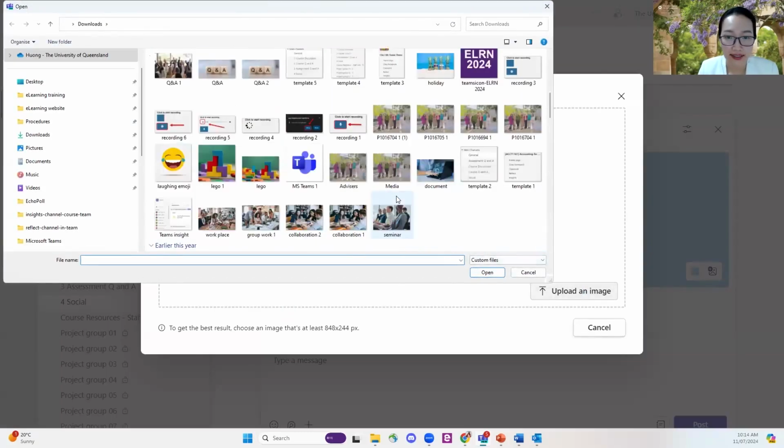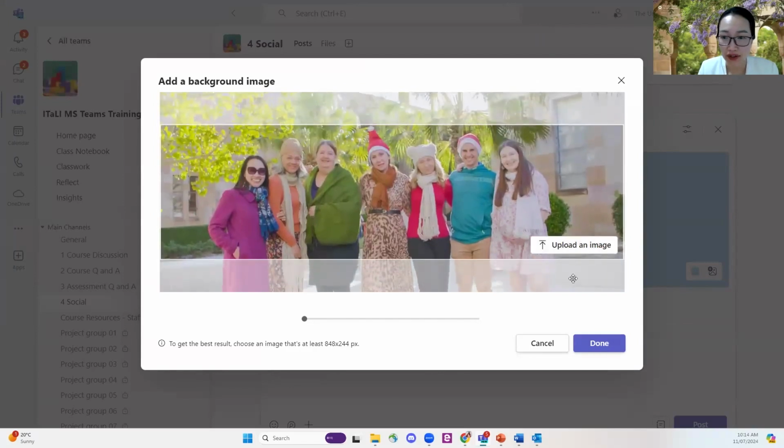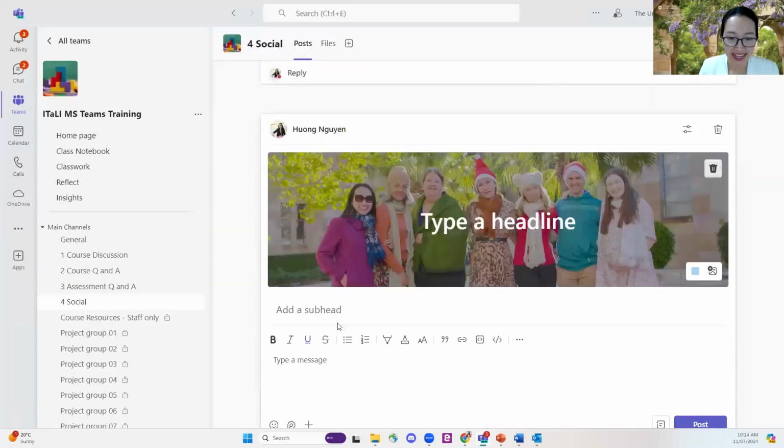And for that, you can select an image that you have on your device. Let's see, is there any other interesting image? So for example, I will hang out with my team. My team often has a lot of group photos, so here, hang out with my friend. Okay, and then make a post.